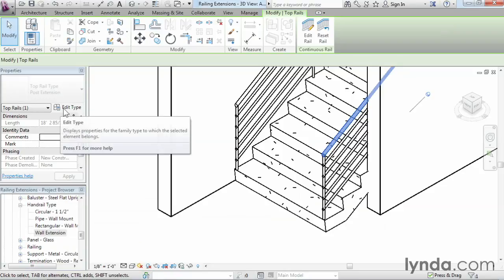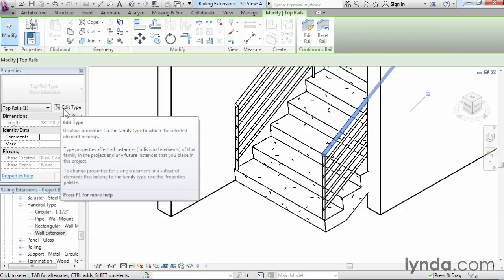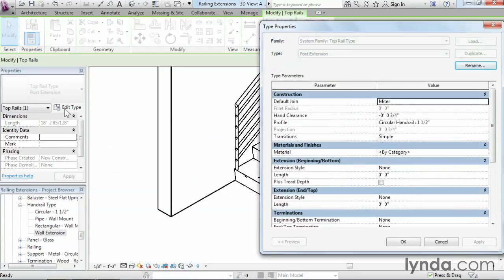But I have access to the Edit Type button. So I'm going to click that, and now we can change the settings of the post extension. I want to choose what kind of extension style I want this to have. I can do a different one at the beginning or bottom and another one at the end or top.